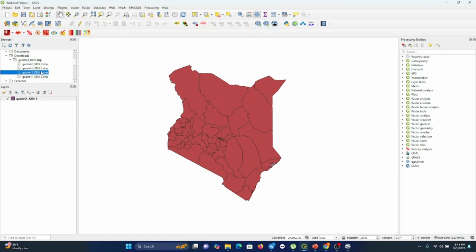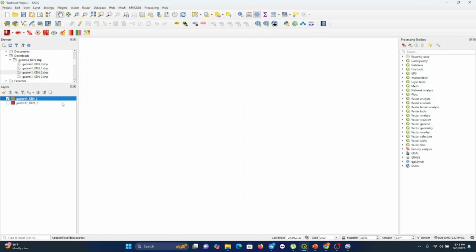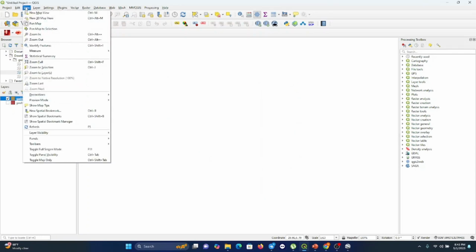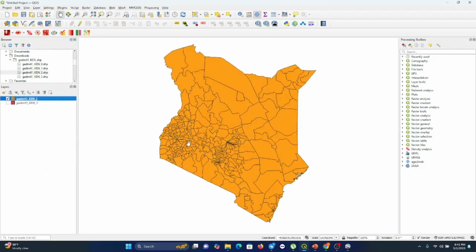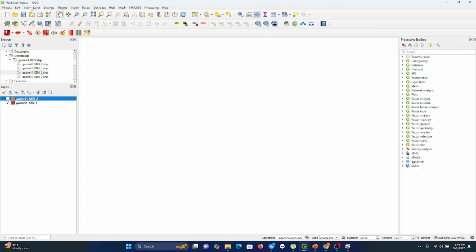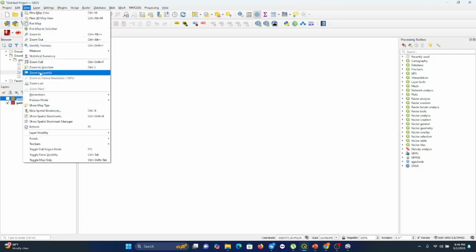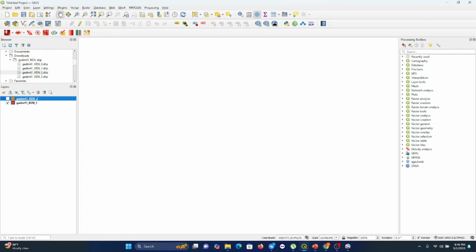But when I add the second one, I drag and drop, then click this one. Let me click on this, then undo this one. If it disappears, you just go to View, then Zoom to Layer. Once you click on Zoom to Layer, it will appear here. So you see this one has many polygons compared to the other one. This one has quite less. If it disappears, zoom to layer.